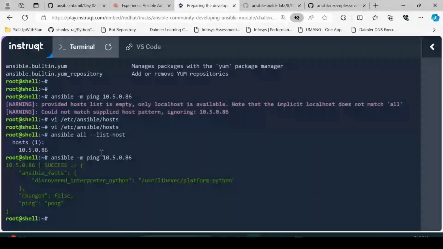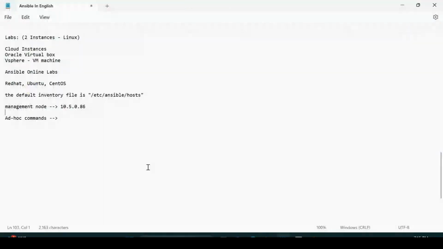Arvind, what are the ports to be opened on the client machine? By default it uses port number 22 for SSH connectivity, so there is no need to open any other port. Port number is 22, and it uses the SSH protocol. That is for Unix and Linux servers, right? Exactly.